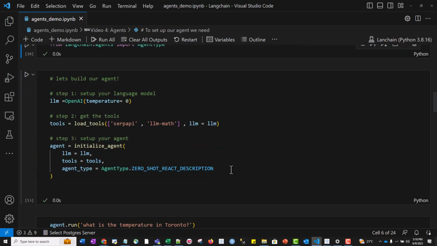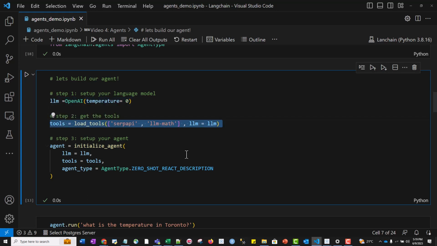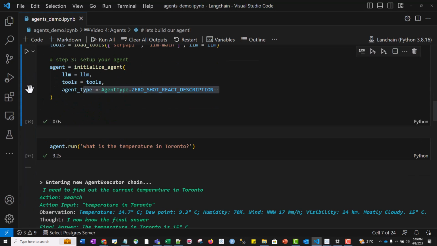Okay, three steps that we need to follow for our agent is determine the language model that you want, the tools that you want to use for it. So in this case, we're going to use SERP API and LLM Maths. And the third is going to be when you're going to initialize the agent. So you're going to tell the agent that you want that LLM. These are the tools that you're going to use. And the agent type in this case we're using is zero-shot. So let's activate this. Now we go ahead and run a first question to this agent.